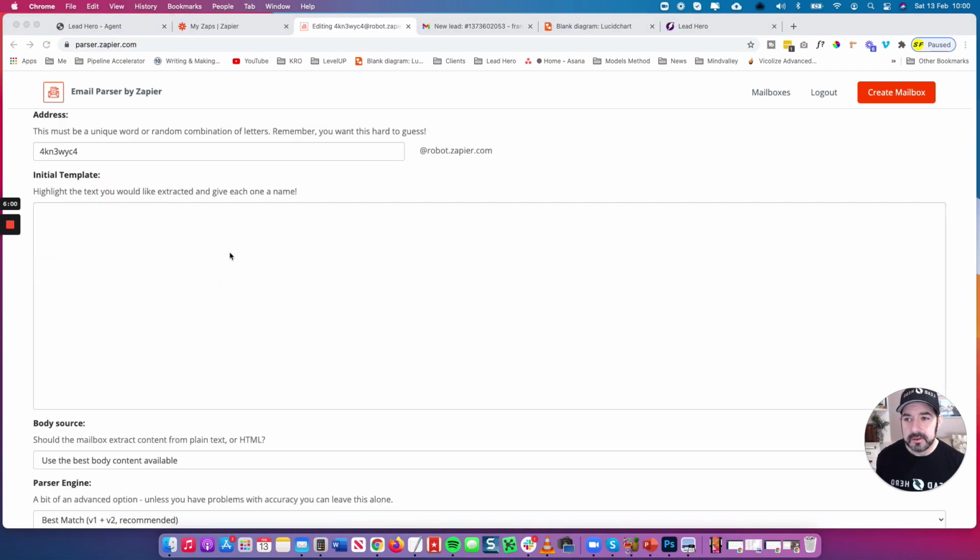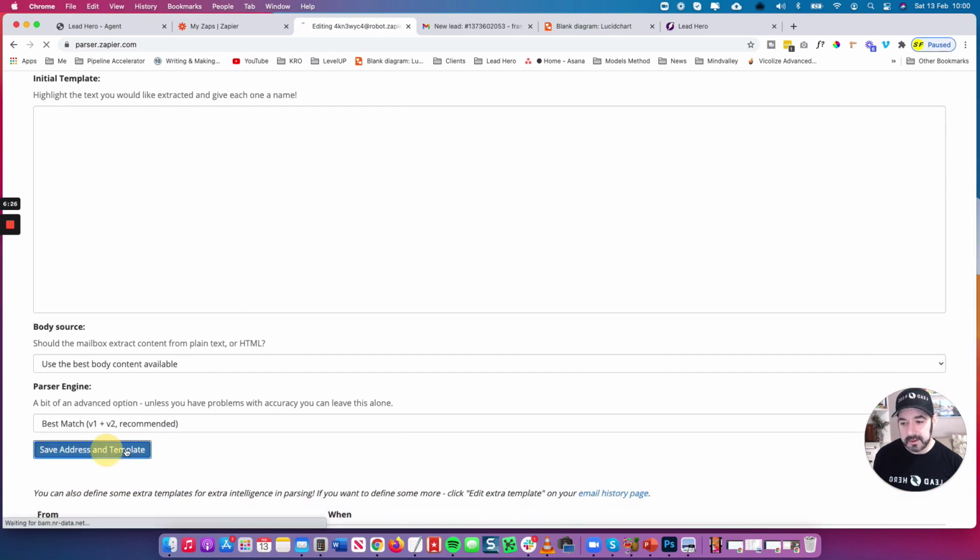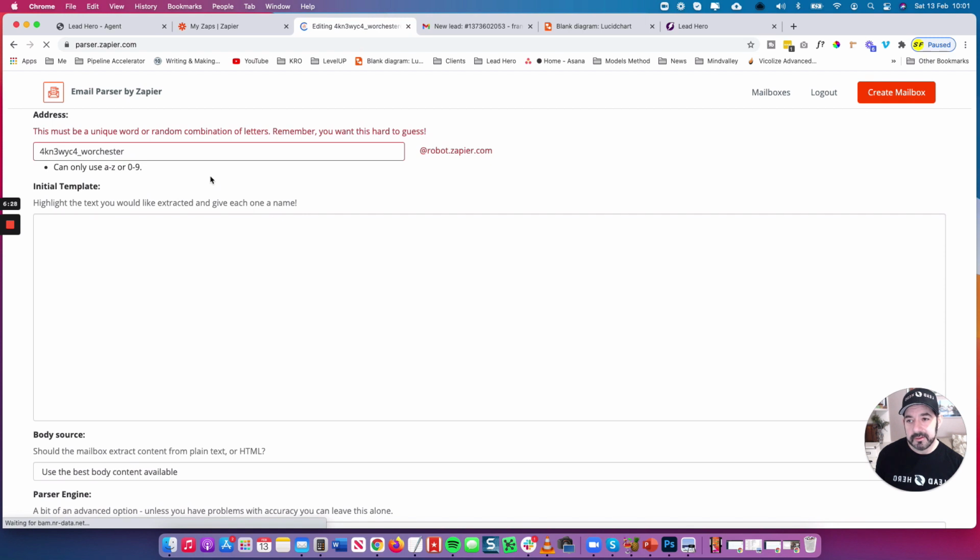Okay, and so this is unique all throughout Zapier. I know it's a little bit of a random number here, but if you want to start getting a naming convention around your lead sources, you might put an underscore Worcester, something like that, and so you know that this is the lead. Okay, and you can say save address and template, and you've now got that.